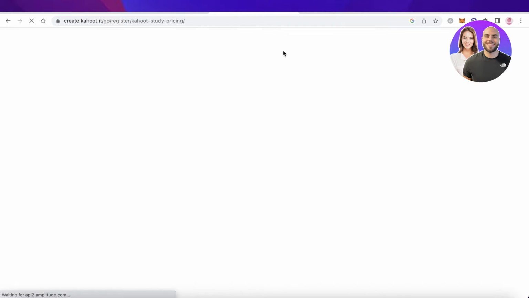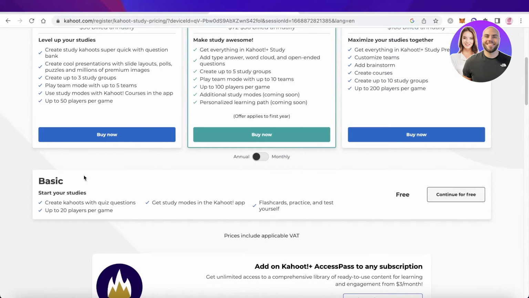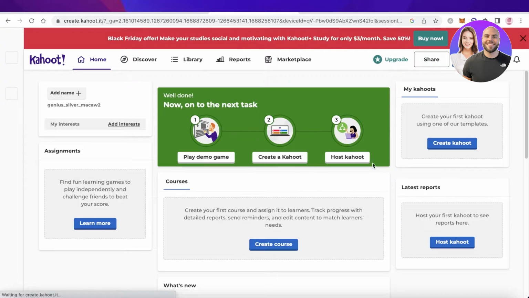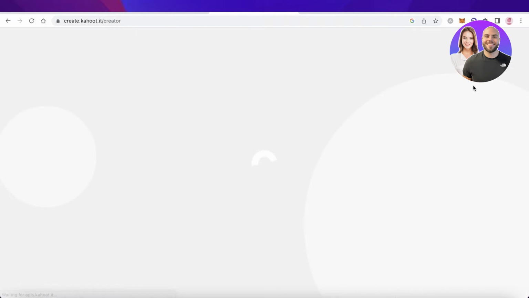Now, once your registration is complete, it only takes a couple of seconds. You can choose what kind of plan you want, or you can click on basic and continue for free to create your basic Kahoot quiz. And then you can click on create on the top right over here and click on Kahoot.